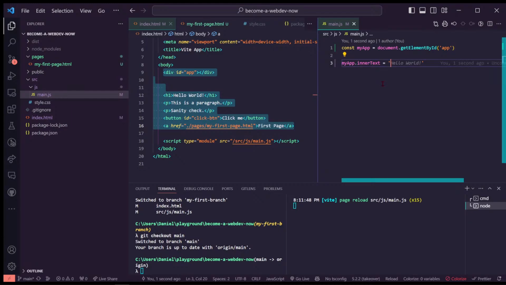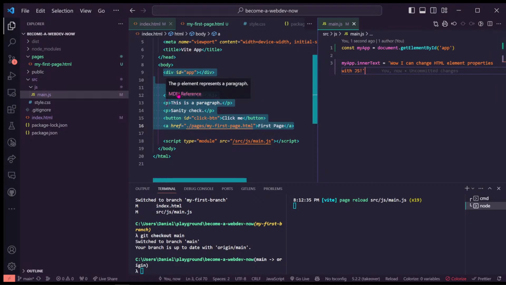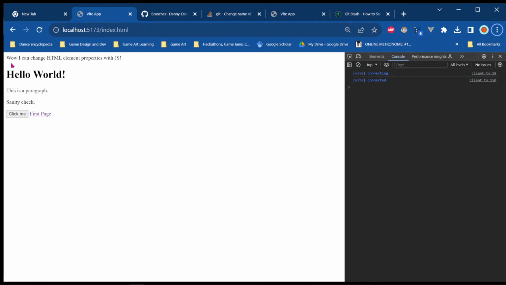Okay, so we'll just say, wow, I can change HTML element properties. Properties and attributes are also synonyms. And I'm just gonna hit Alt Z so it wraps around nicely with JS. Remember that this is just gonna run, so when we check our page, it's gonna have this text in our div already. So let's check it out. Bam.